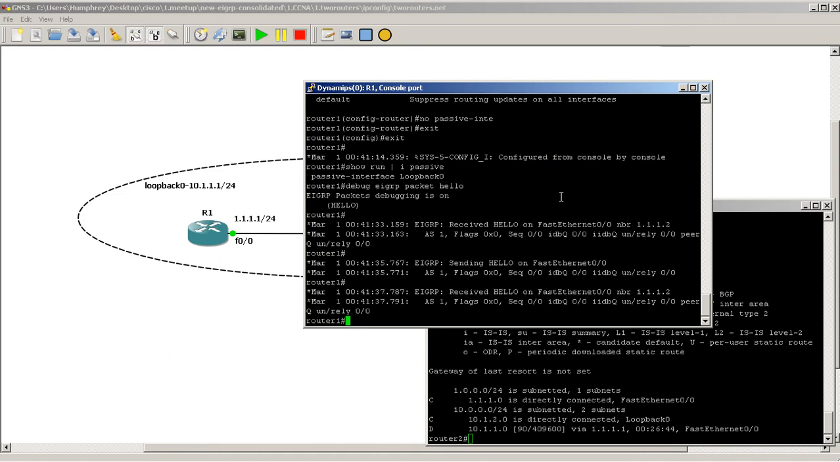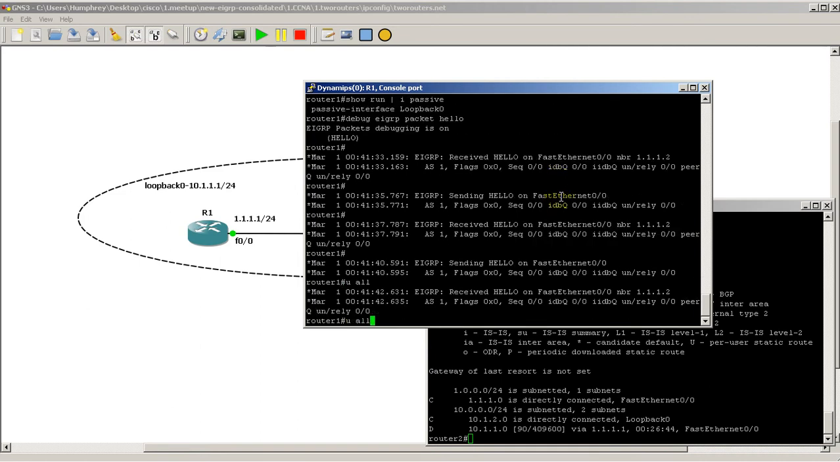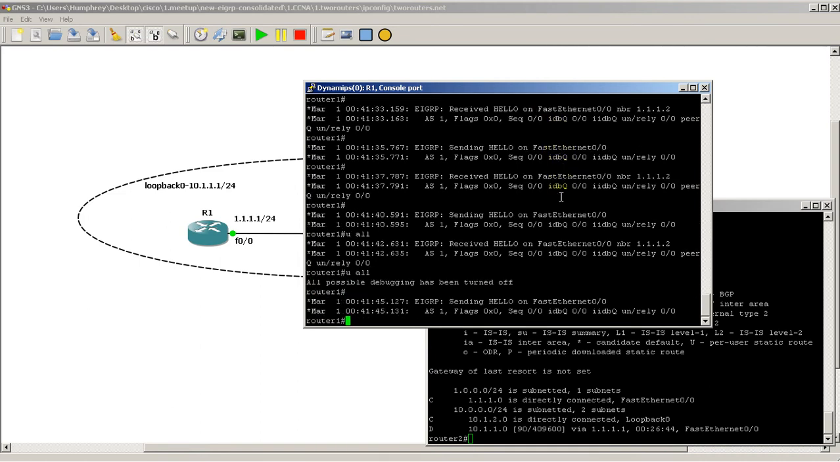You can see that things are definitely a lot quieter than before. U all to stop it. Okay, so we're still receiving hellos on Fa0/0, so that's good. We're still sending hellos on Fa0/0, but as you can see, there are no loopback hellos in this list, and that's because we've turned on the passive-interface command for loopback 0.